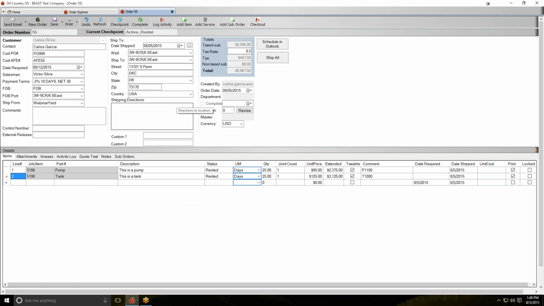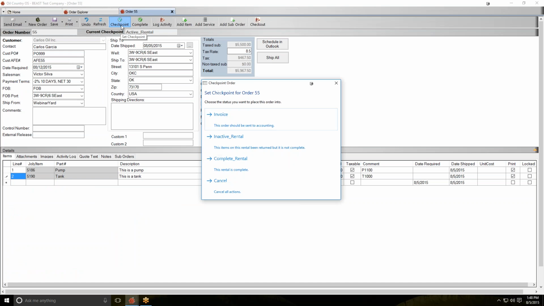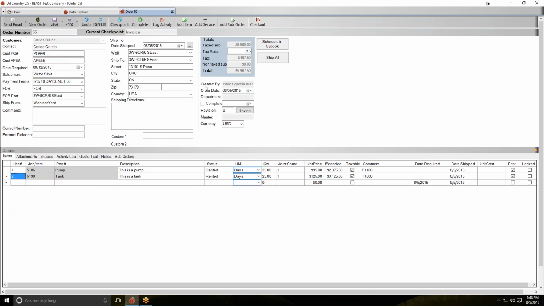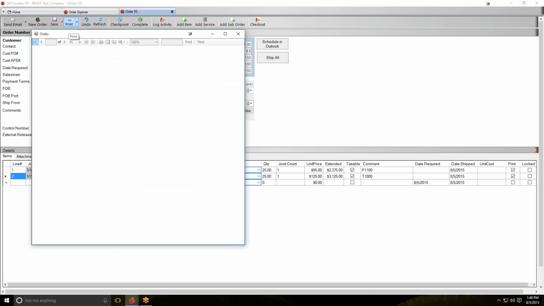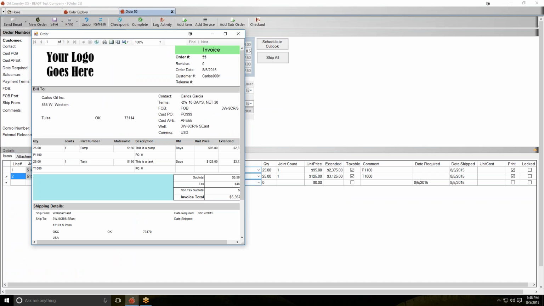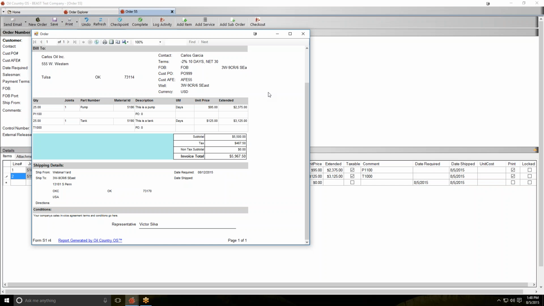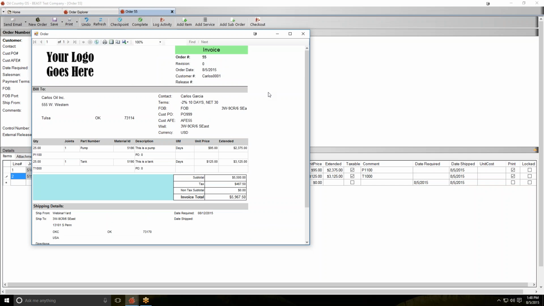All right, so let's go ahead and move the process a little bit further along. So like jobs, these sales orders have checkpoints. So we want to checkpoint this to an invoice so we can actually collect money on it. So just click the checkpoint button, hit invoice, and whenever you print now, it's going to say invoice. Now it may seem like a small change, but it makes it much clearer to your customers that payment is required for this.